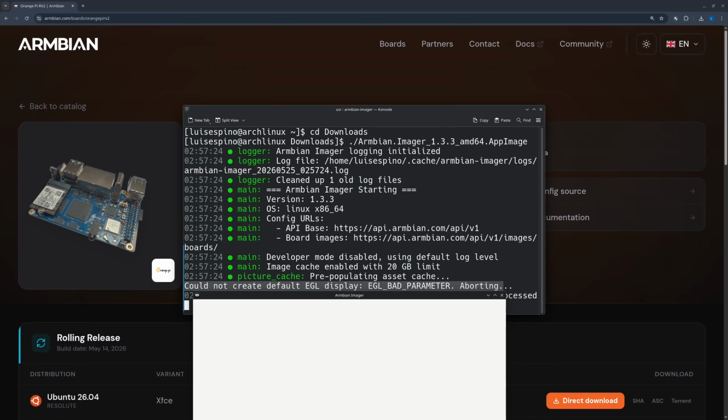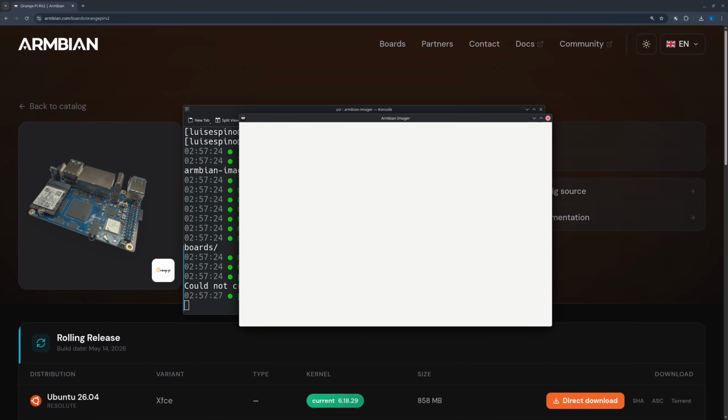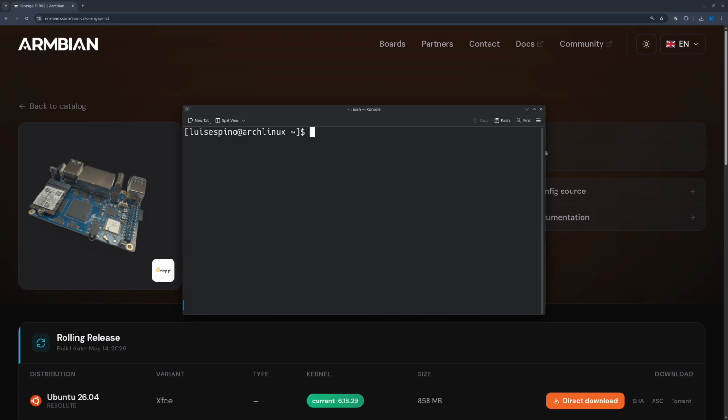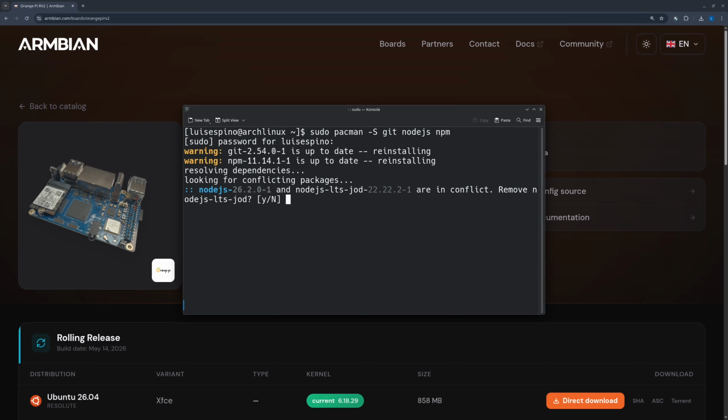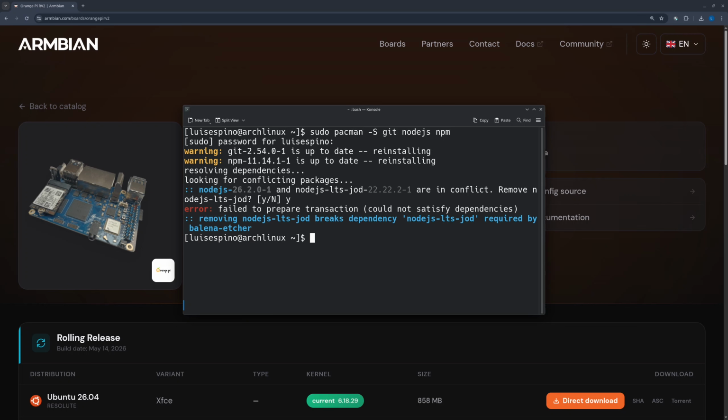As mentioned, execution fails due to EGL display problems. To fix it, we download the Git, NodeJS and NPM packages. In my case, I already have them. I reinstall them and fix the conflicts.